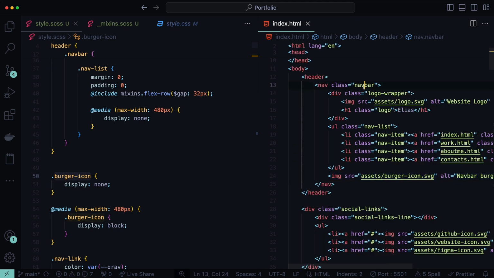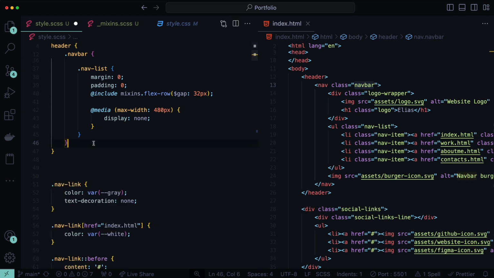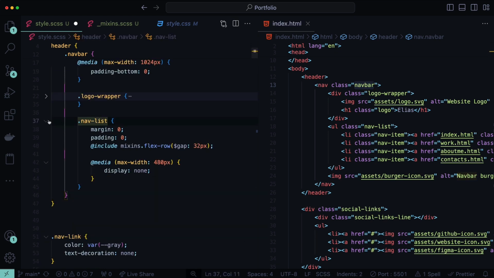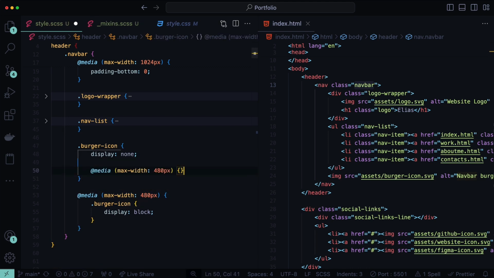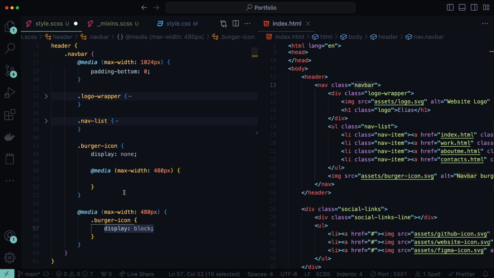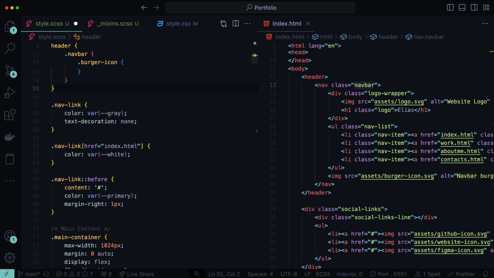And this is also located inside of the same navbar, so we can move these styles inside of the navbar below the nav list. And similar to what we did above, we can move this media query inside of the burger icon, and we can apply the display block here, and we can get rid of this media query. And the last styles that we have that apply to the navbar are these styles which are applied to the nav item inside of our nav list.